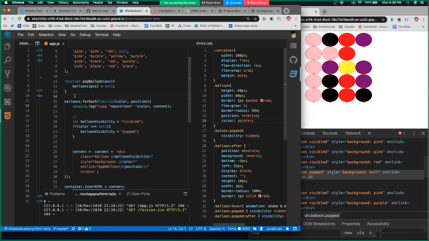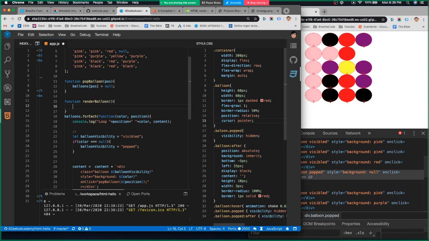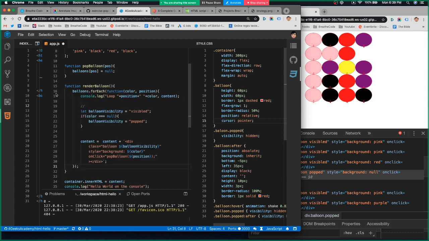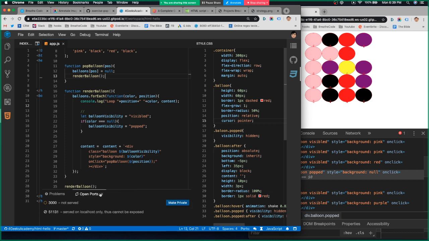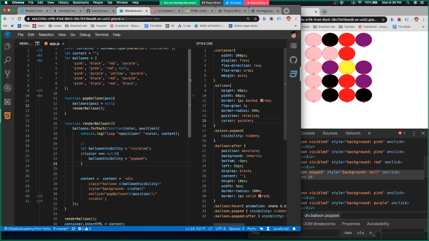So for that, we're going to wrap this in a function. Function, let's call it render balloons. And we're going to put all the content for rendering the balloons, from here to here, inside. Then we're going to call this function at the beginning of the website, like here, and call it again here, after we pop the balloons. Let me remove this so that we can see all the code at once. There you go.